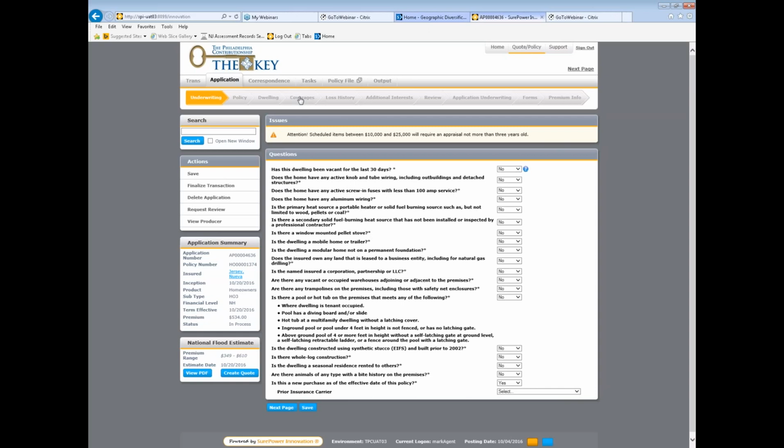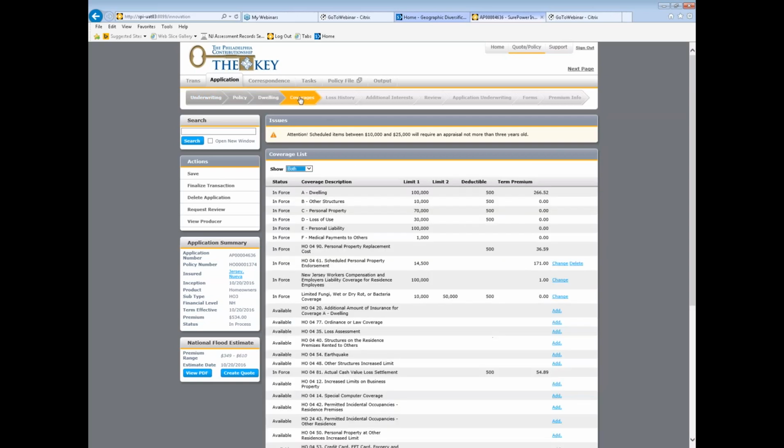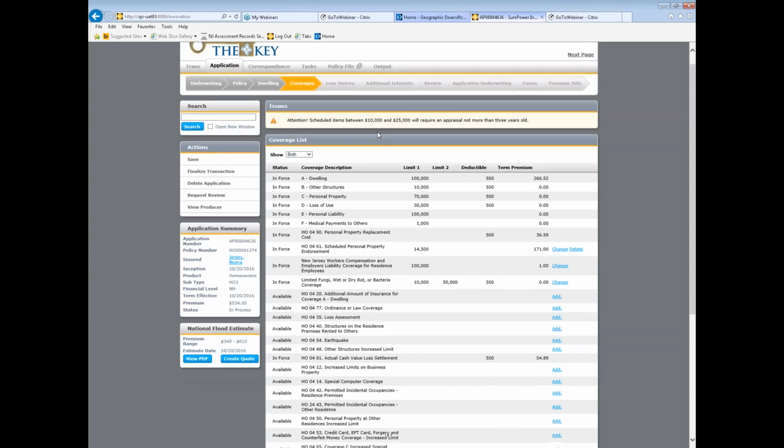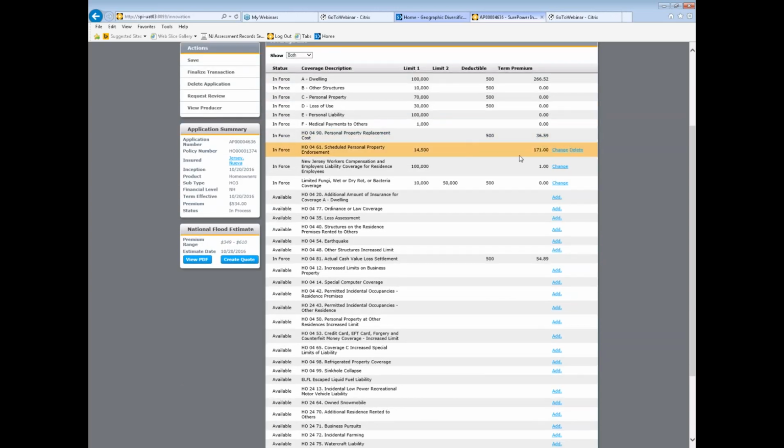Okay, so here the change that I want to make is to add some scheduled items. So I'm going to jump right to the coverages chevron. Again, I could have next page at the bottom of the screen or in the upper right hand corner to get here. Fastest way really is just to jump to where the information lives. So I already have some scheduled items listed on this policy. I'm going to go ahead and select change from the coverage list.